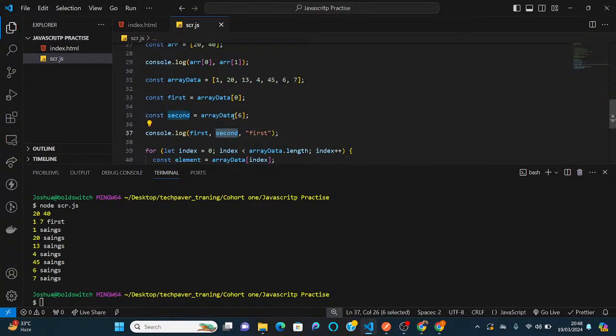So you start from zero, zero, one, two, three, four, five. So if I put five here instead of six, I run the code, you will see that I'm having six, which is the correct value that I want to access. Let me write five and see. Let me write four and see. You will see that you will get 45. So we can see that we have 45 now.